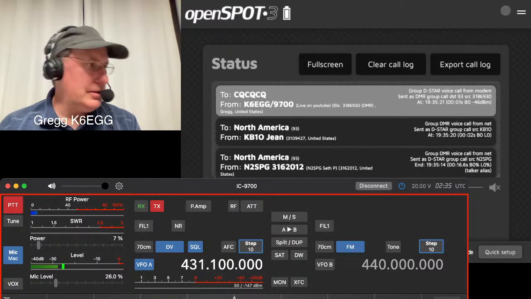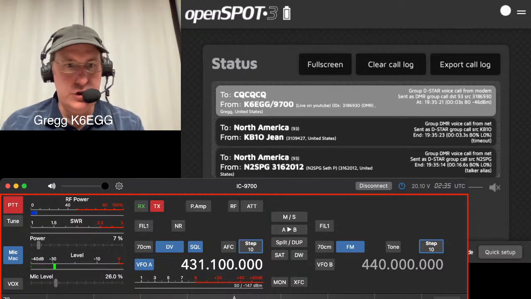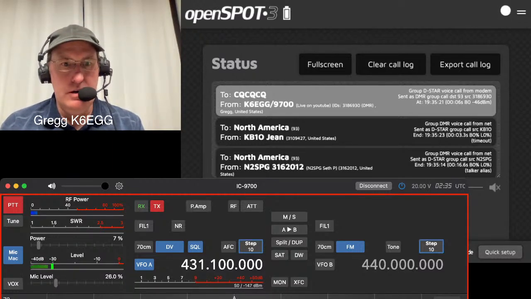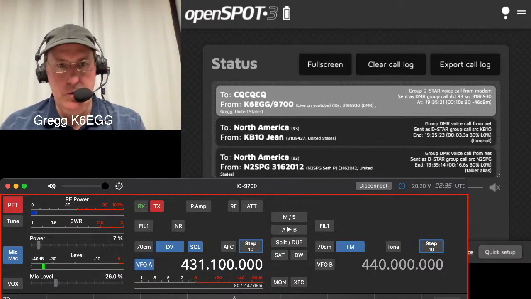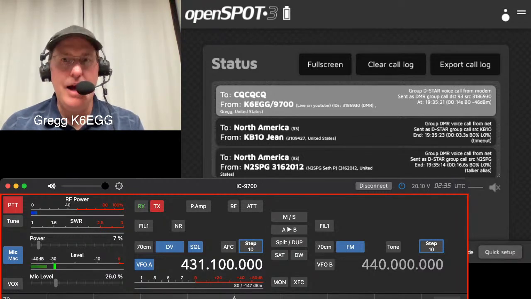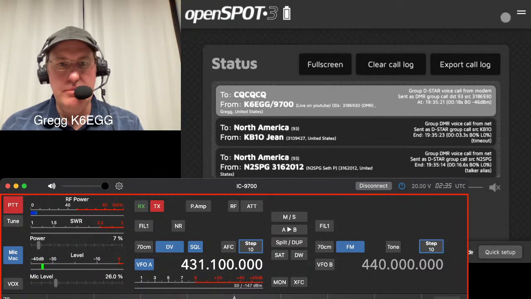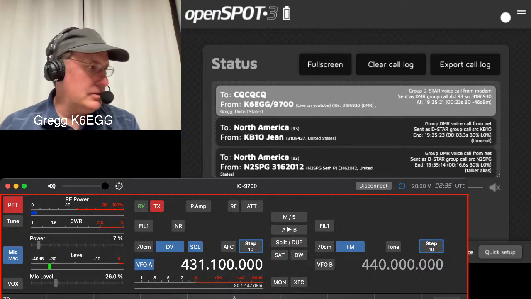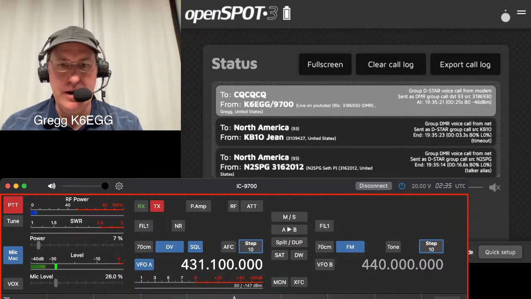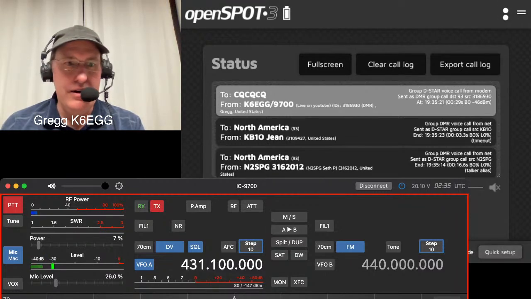Excellent. Everything worked as planned with this SDR-Control. I am VPN'd into my home network. I'm able to control my OpenSpot 3 as well as my Pi-Star and connect to my Icom 9700 with this software. So I'm pretty happy. Basically, I have my ham shack and my trusty Apple M1 MacBook Air. So everything, I'm really liking it.